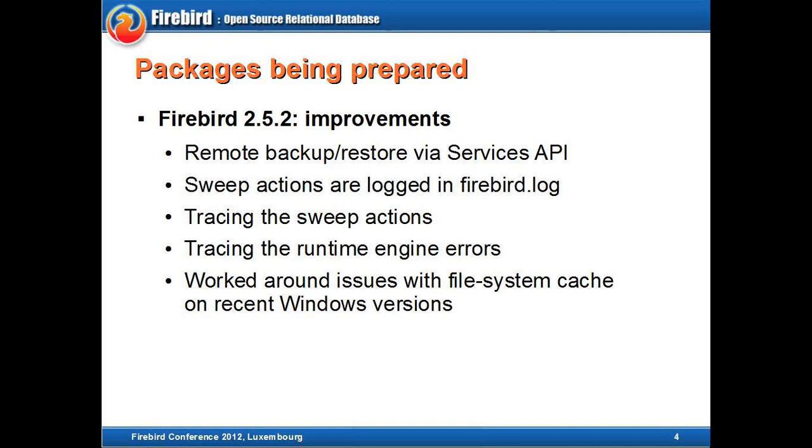And if we speak about garbage collection, this of course means that some pages will be written back to the database after modification. All this information is now available in the tracing feature. Also, it's controlled by a new parameter of the trace. It's named log_sweep.